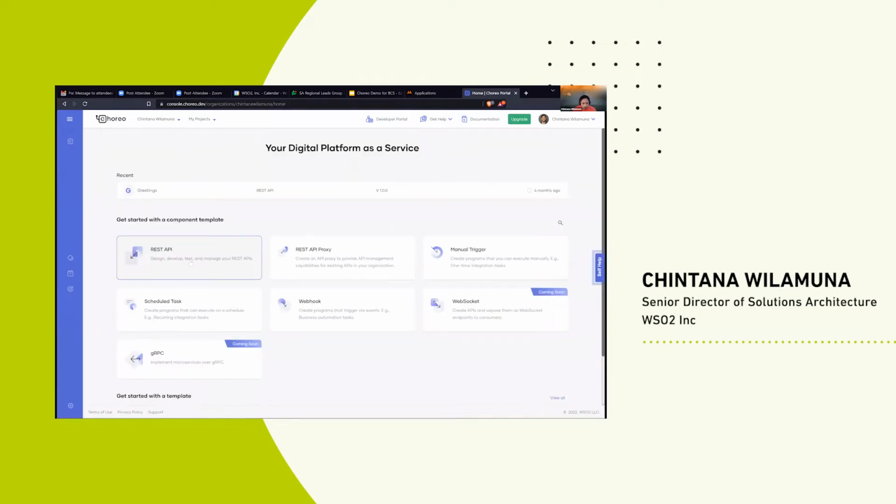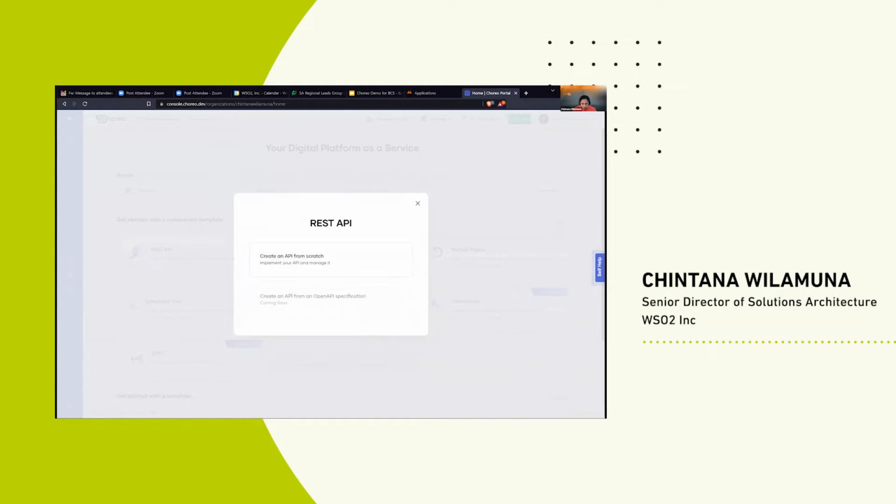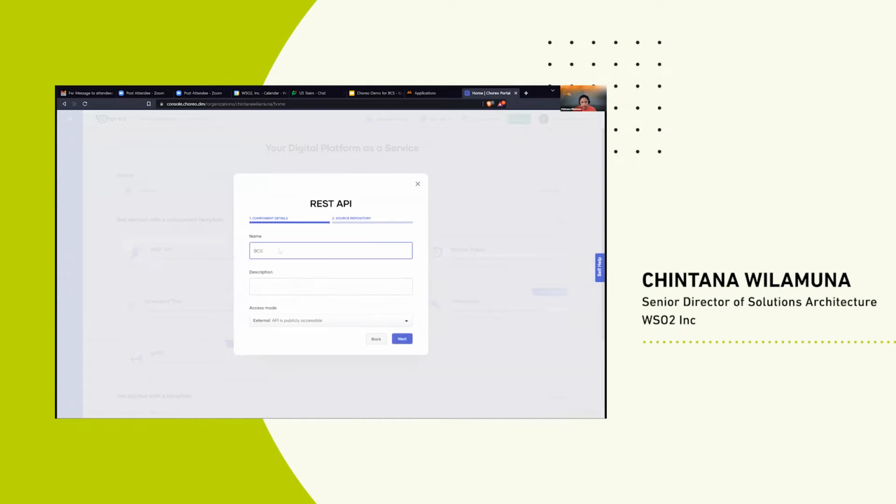So here, first I'm going to create a REST API. I'm going to click from scratch, and then I'm going to give a name. I'll say BCS customers. Then you can create an external API that's publicly accessible, or a private internal API that's only accessible within Choreo. We have different levels of access, and ways you can grant access and provision external users. I'll be covering that as well.